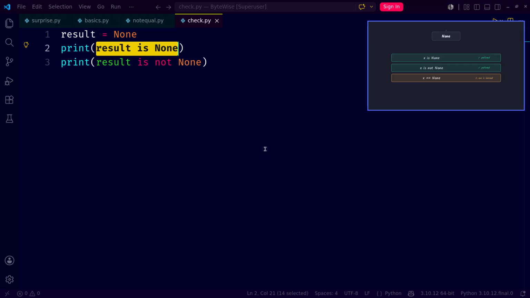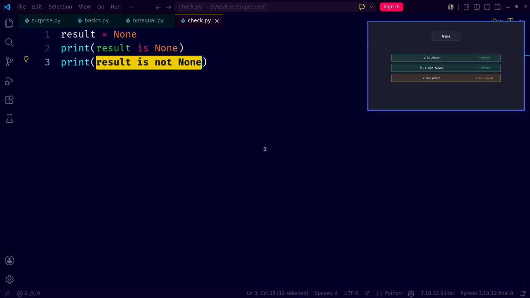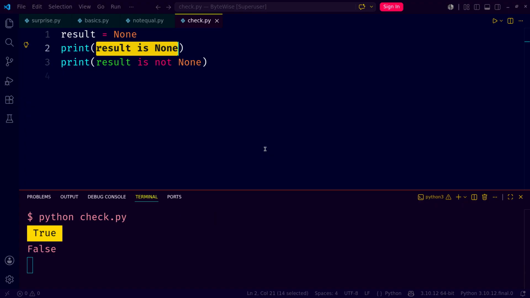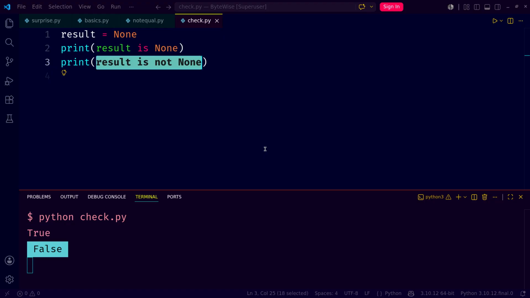result is None asks the right question and gives back a Boolean, just like the comparisons we know. And is not None is how you check the opposite, whether there's actually a value. Result really is None, True. And is not None is False because it is None.